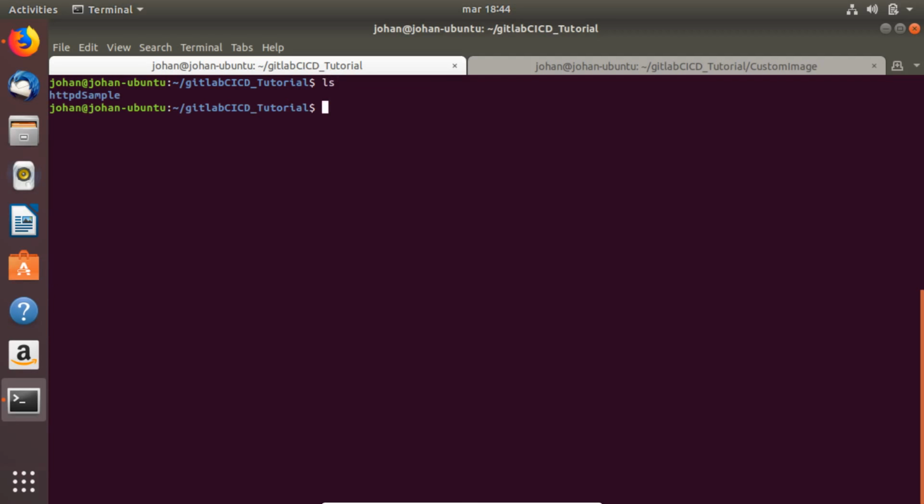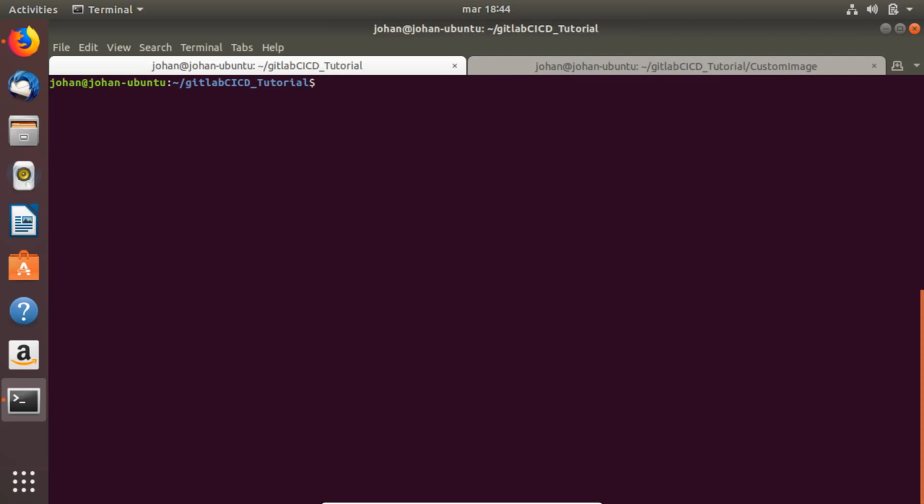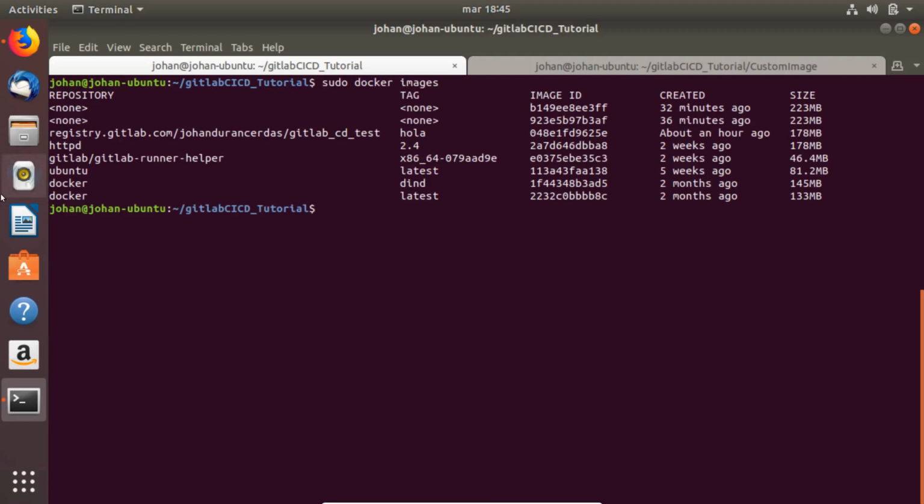In the last video, I created an index.html file for using with HTTPD. I created a new directory for organizing the tutorial. It is in here. The file is already there. Also, as you remember, I was using the HTTPD image. It is already installed. We use this command, docker images. Here is the image we were using.